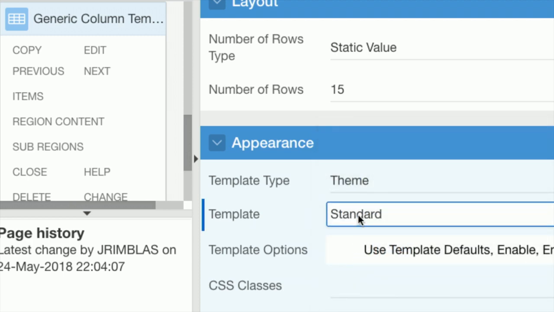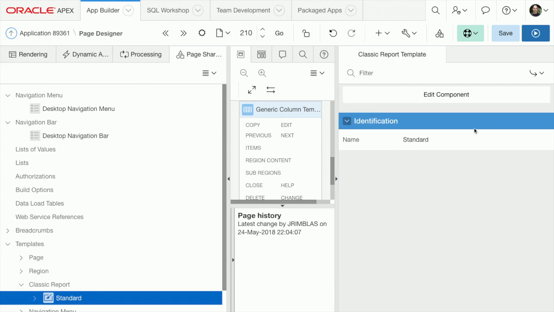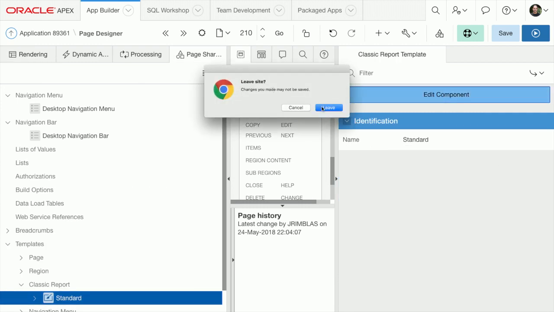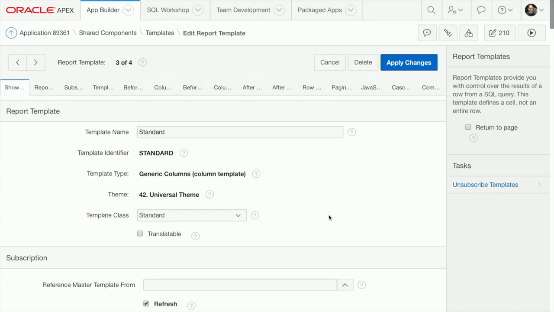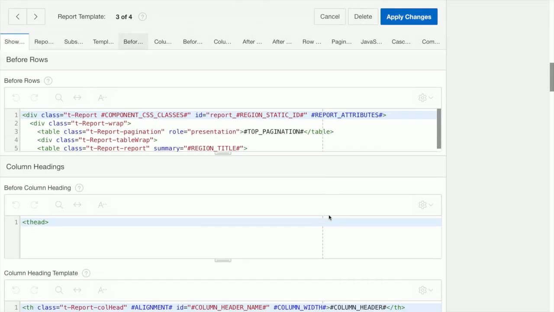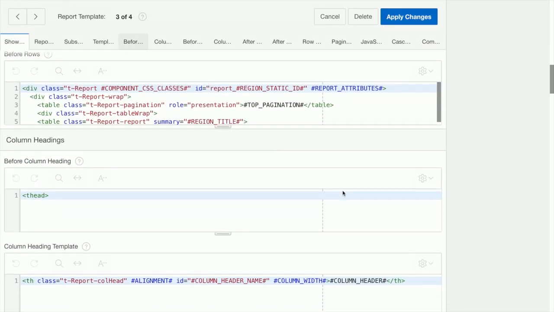Okay? And what you're going to do is, let's see, you edit the component. Yep, I'm going to leave without saving. I'm editing that component. I'm editing the template now. This is the template, and this is a standard one that Apex comes with. Let me show you what the standard does.